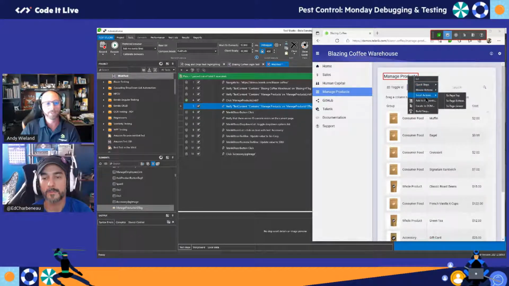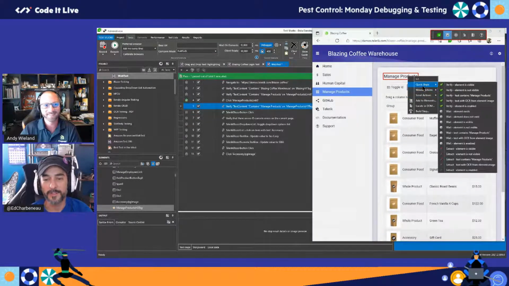Cool. Do you go into the advanced toolbar much ever, Ed? No, I don't, because I don't know what's in there. I'm not an advanced user yet.